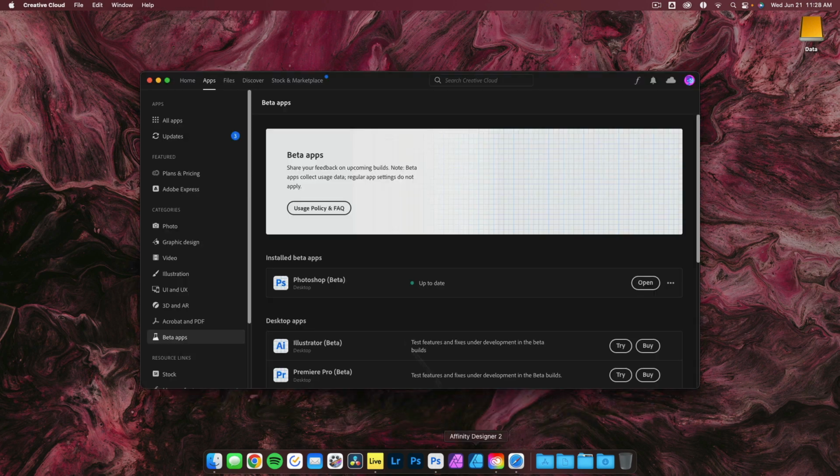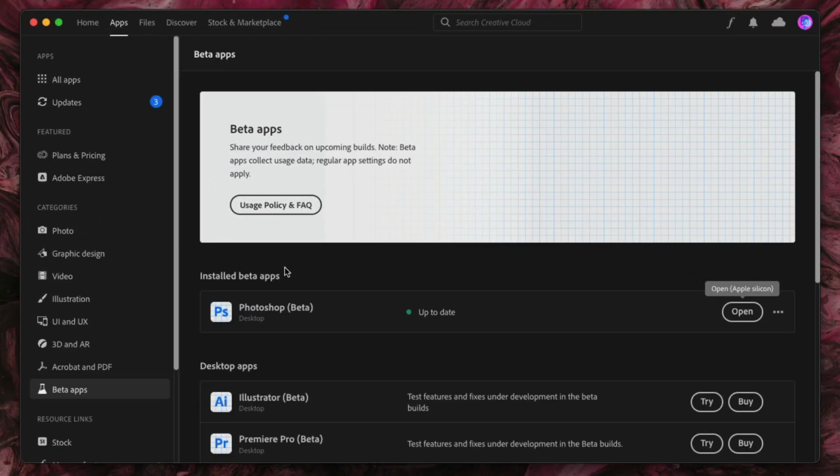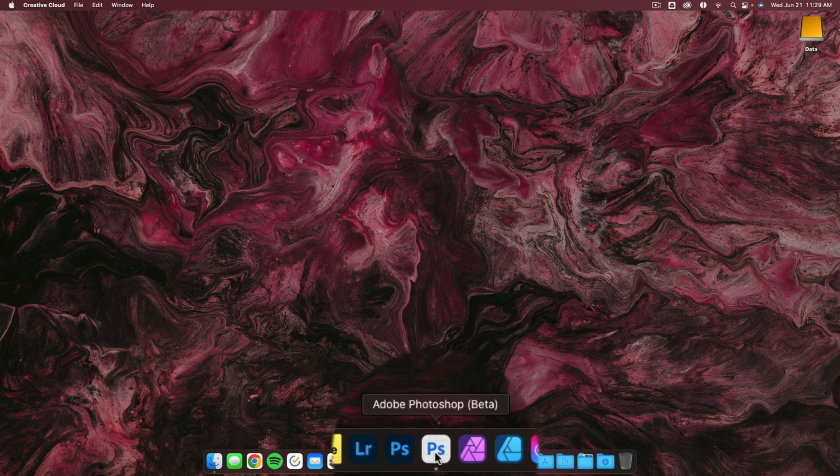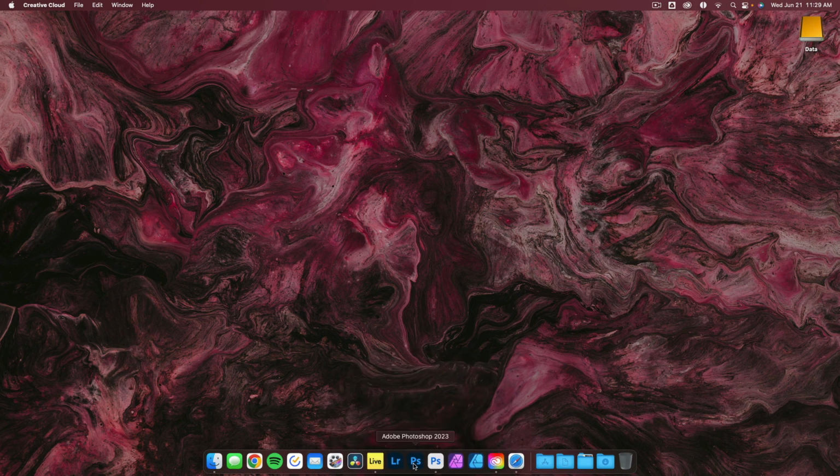So in order to make sure that you have that, you can open up your Adobe Creative Cloud, go to the Apps tab, and where it says Beta Apps, you'll see an area where it says Desktop Apps, and then you can install any beta versions of any apps currently on your plan. As you can see, I already have mine installed, and down here in the dock, it's denoted as the beta version of Photoshop, different from the official version.